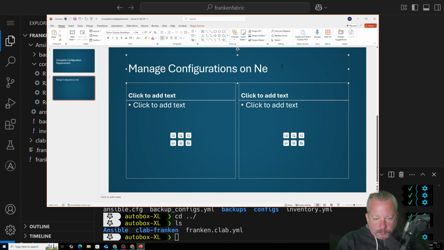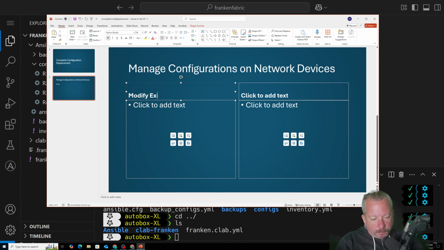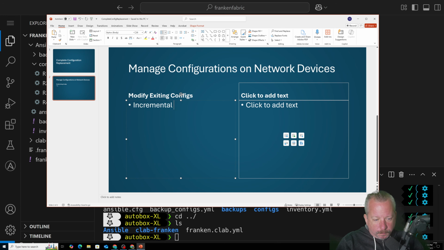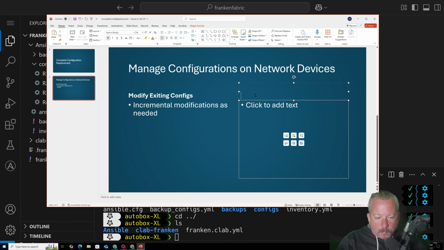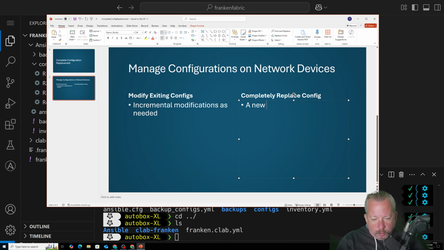So managing configurations on network devices. We can modify existing configs. So these are incremental modifications as needed. Or we can completely replace config. A new config is generated every time.